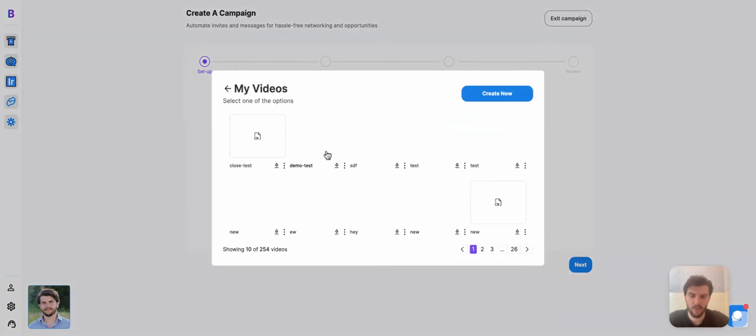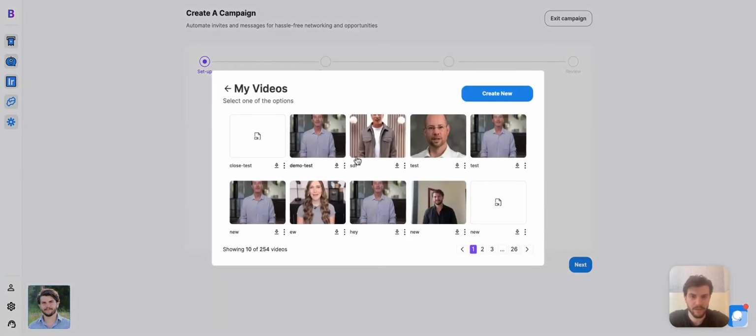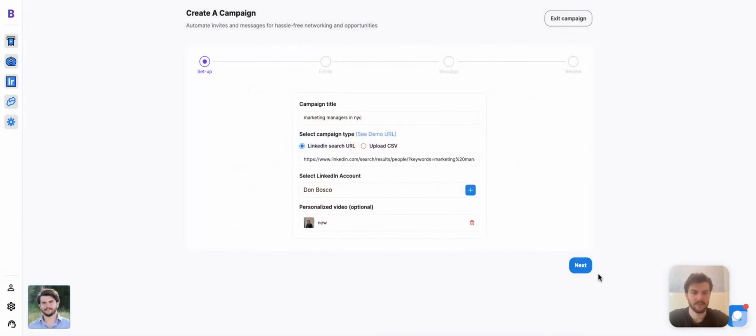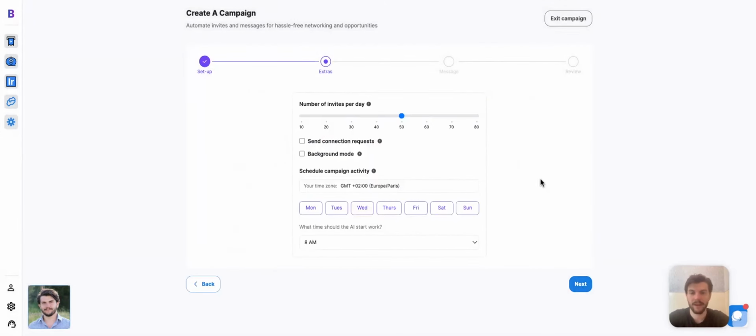So just like before, we can select the video template we'd like to use. Let's use this one, for example. Let's hit next. And here I can select how many messages I want to send per day. If you've never used this before, I'd recommend starting low at around 20 to 30, but if you are an experienced user, you can ramp that up to as high as 80 messages a day. We limit it at 80 to keep your account safe.